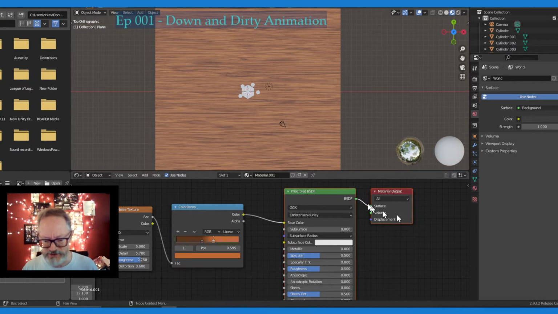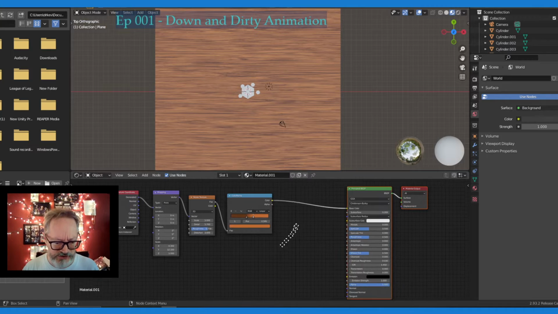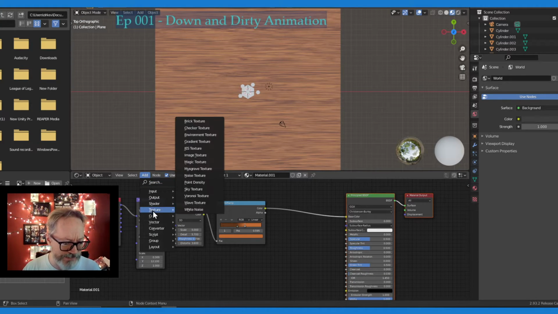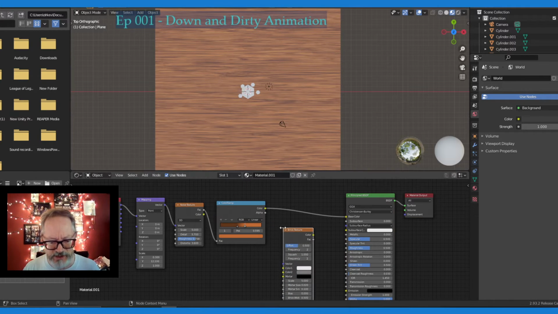Boy, this is going to take forever to do an animation, isn't it? But preparation is important, isn't it? Okay, so let's do it. I'm going to add a brick. Texture, brick. Boom. Okay, why am I adding brick?